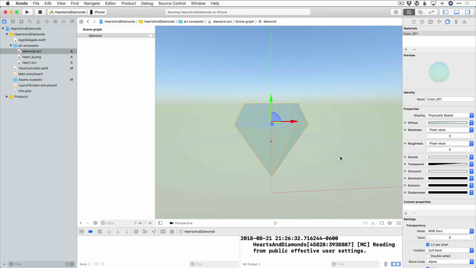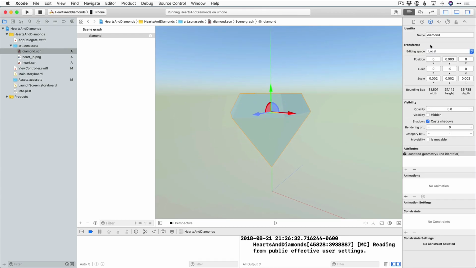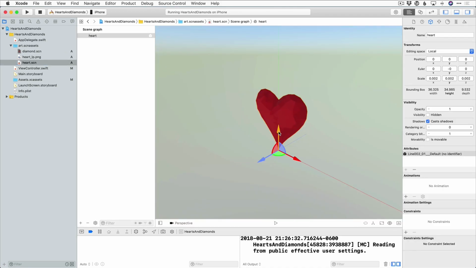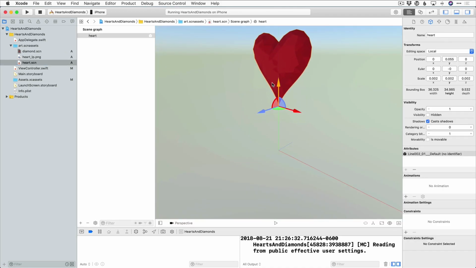All right, so let's check out our origin here. We can see the world origin here. I'm going to raise this up. Let's check out our position here, and let's put that up to about 0.08 there. That looks good. And let's check out the heart.scn file. And same thing, we're going to grab it and move it up to about 0.08 as well.